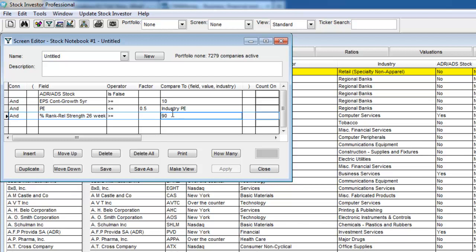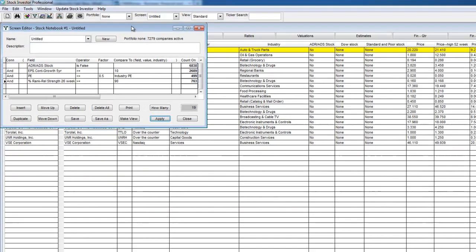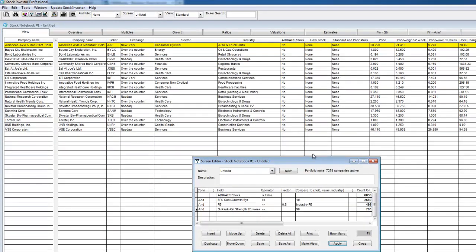This criteria looks for companies whose relative strength over the last 26 weeks is in the top 10% of the universe of companies. Now that the entire screen has been created, I can click on How Many on the bottom right. After clicking on How Many, it will show me how many companies are passing the entire screen, in this case 19, which is shown in the gray box. Each line also shows how many companies are passing that specific line. If I press Apply on the bottom right, the 19 companies that are passing the entire screen will be loaded in the background in the stock notebook.